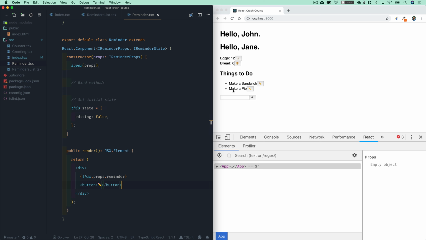So before we can do something with the button click, we need to create a method within our class to handle that click. So let's create a public toggleEditing, which will return void. And that will simply set this.setState editing will equal the opposite of this.state.editing. And we are using the this keyword in this method. So let's go ahead and bind that up here. This.toggleEditing equals this.toggleEditing.bind(this). And now we can go ahead and bind this button's onClick to this.toggleEditing.